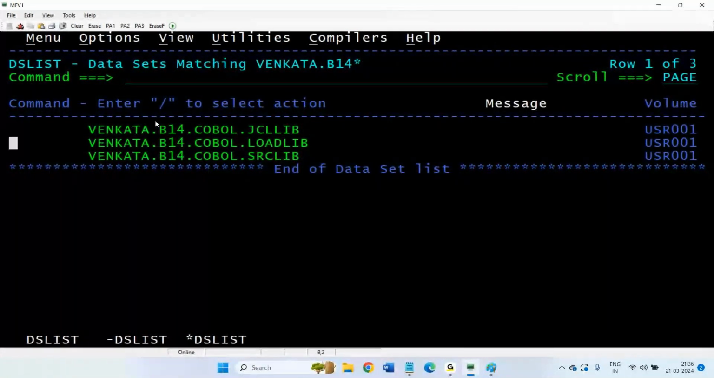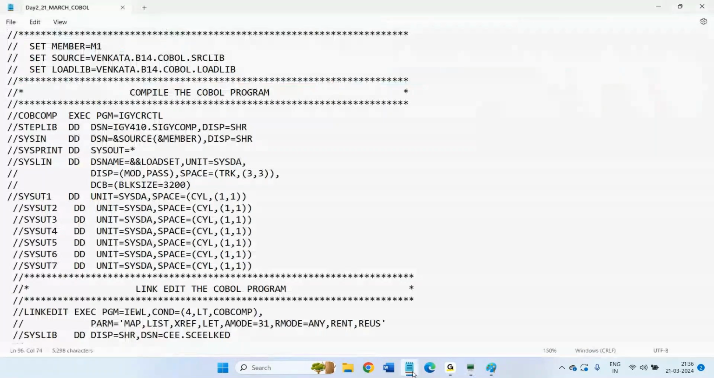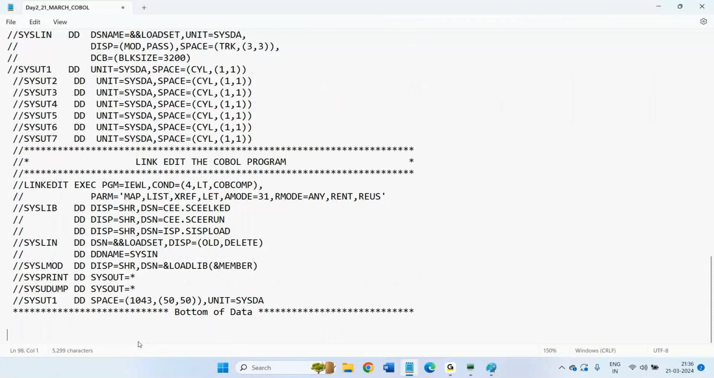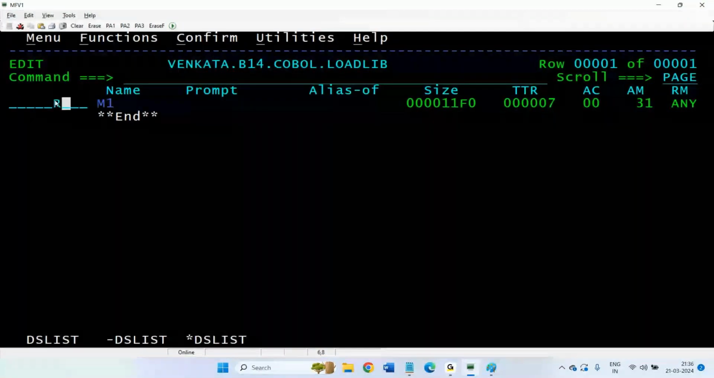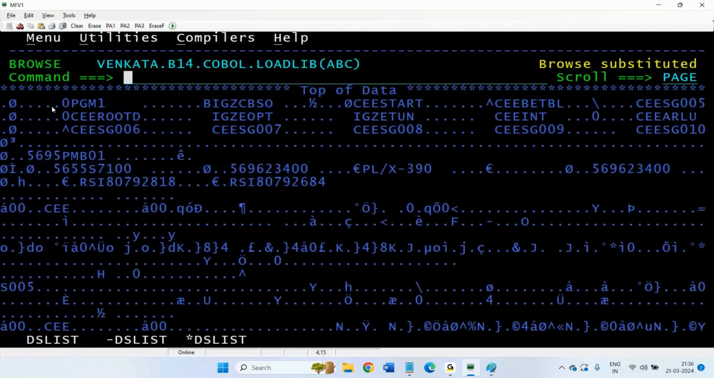Now I'll open the link load library. We are supposed to run this one. We no need the program at all, because to run this one I need a load library data set and the member name. I'm renaming something to ABC. Just imagine ABC. So now the load library member name for our program is ABC. Will you understand? The system understands, nothing to worry about. But you can see something called PGM1.